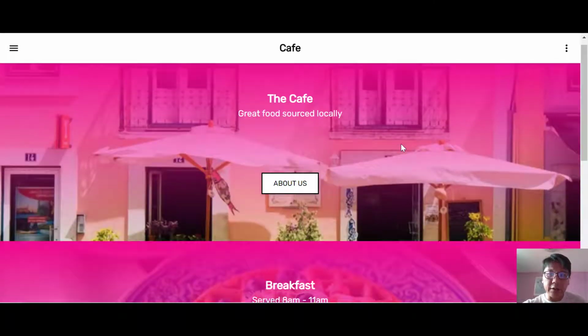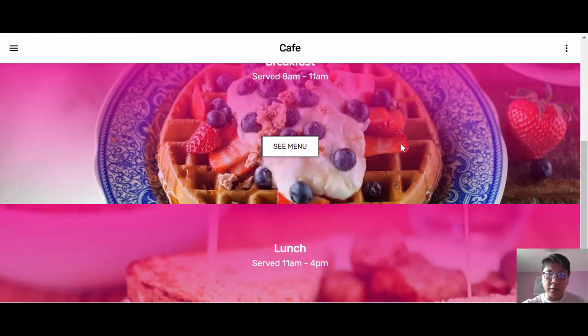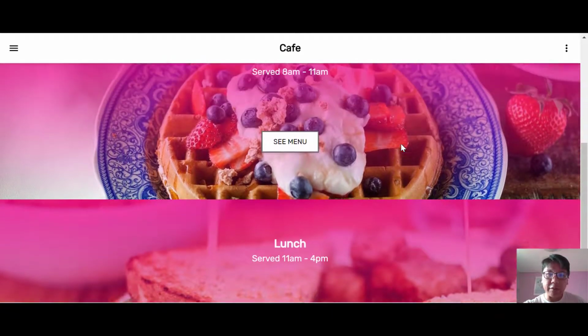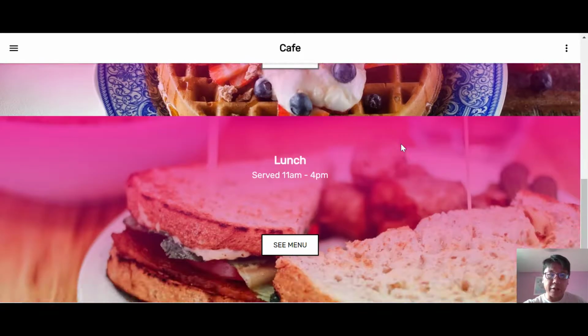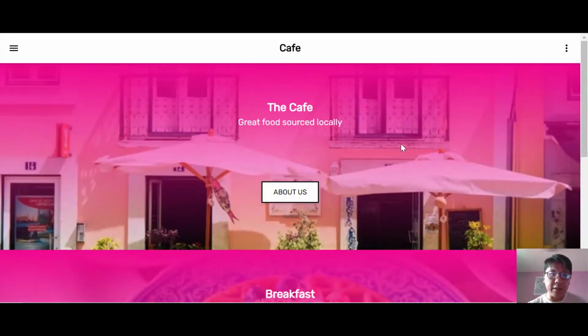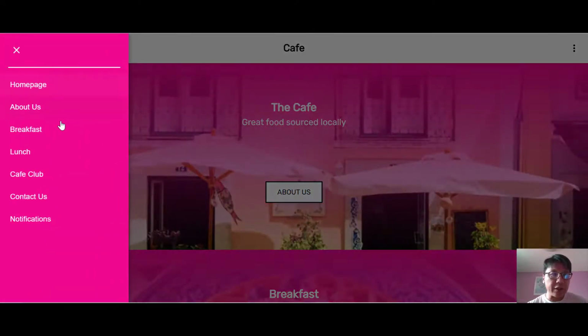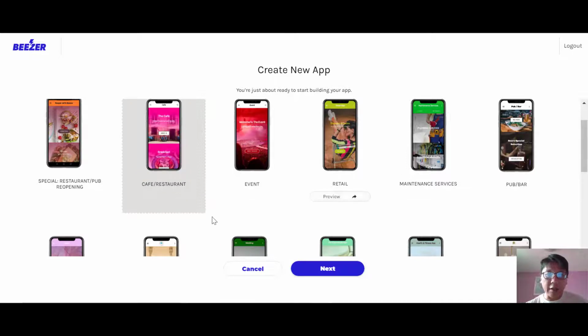So for Beezer, this is the app for the cafe. They have the breakfast, lunch, and it indicates the timing. And on the navigation, it's the same: homepage, about us, breakfast, lunch, cafe clubs, contact us, and notifications. Let me use this cafe and restaurants, and then let's click into this.